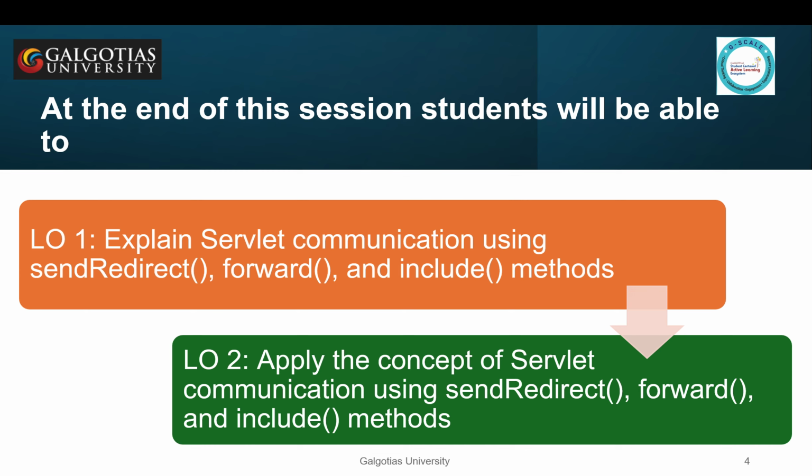By the end of the session, students will be able to understand the concept of servlet communication, differentiate between sendRedirect method, forward method, and include method, choose the correct communication method based on use case, and explain these concepts in exams and real world applications.